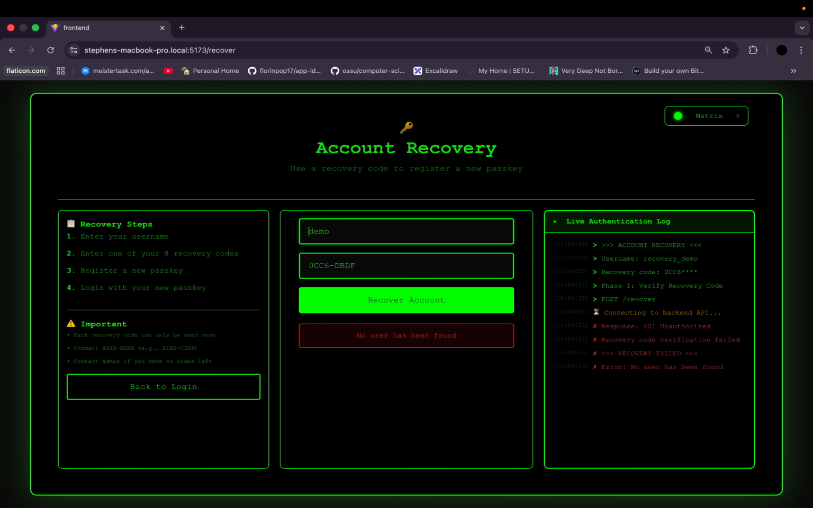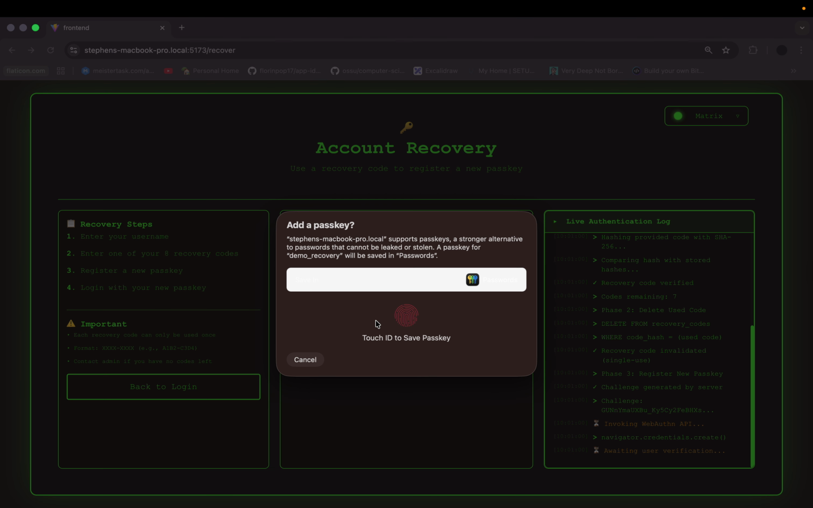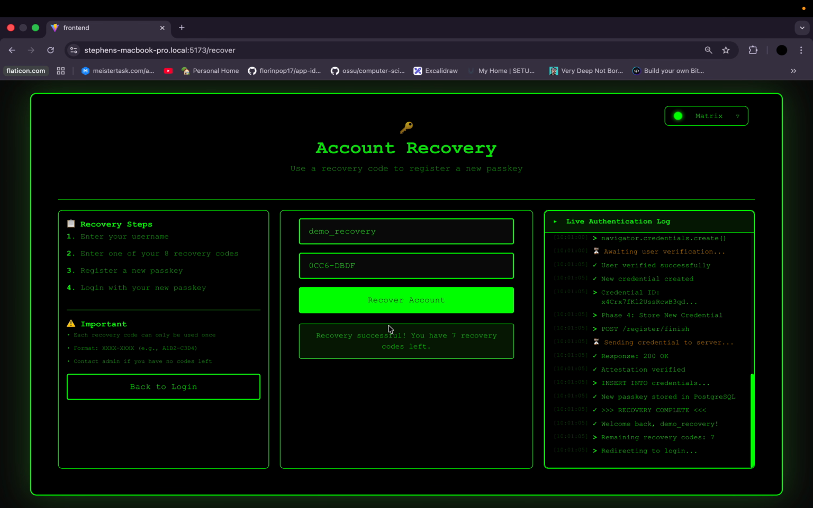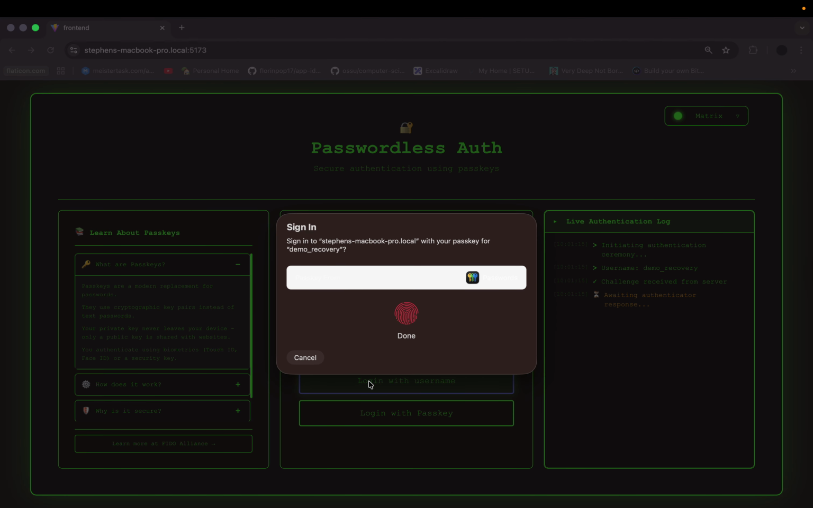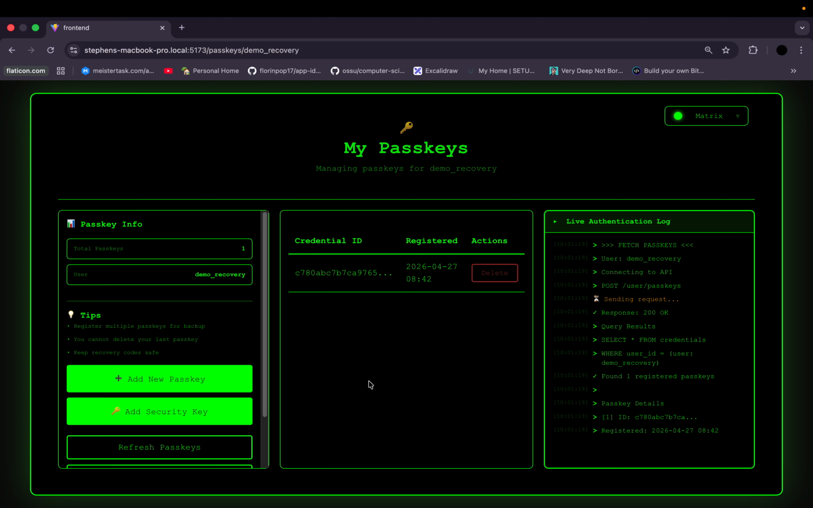Maybe I have it named wrong. Demo, recover account. I get prompted for Touch ID again, and you get a toast or a message here that says it was successful. I get rerouted back to the login screen. So when I go and log in again, log in with my username, Touch ID, and I should be able to access the account. And as you can see, the new credential is created. So this is the recovery flow in a nutshell.